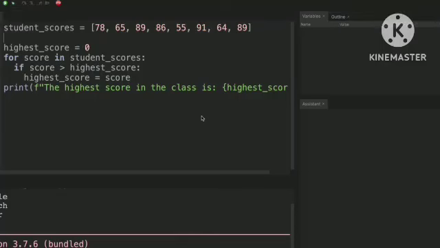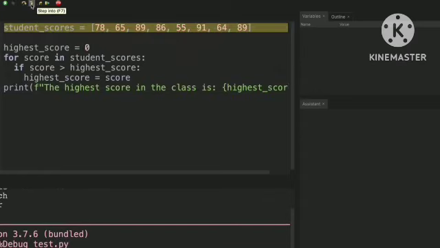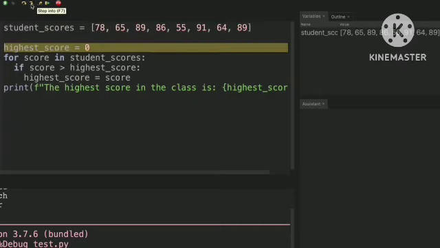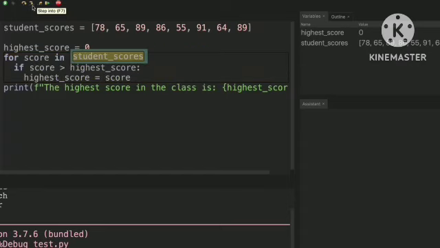Now, if you're at all confused about how this code works, then I recommend, again, pasting it into Thonny like this. So you've got a list of scores, and then you've got the code in the solution, and click on debug, and you can see how we actually step through each of these stages, where we start off with highest_score being equal to 0. So that's where it is. And then we continue into the loop where we go through each of the scores inside the student_scores. So the first one is going to be 78.